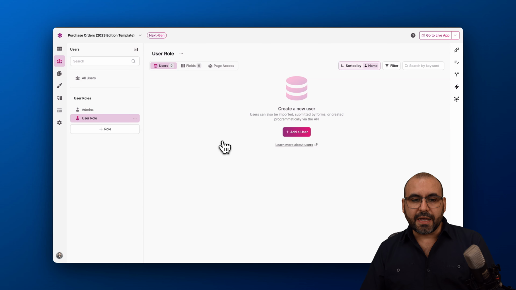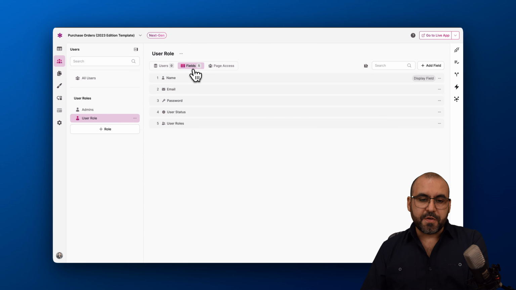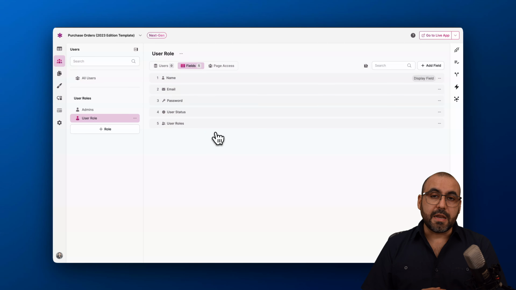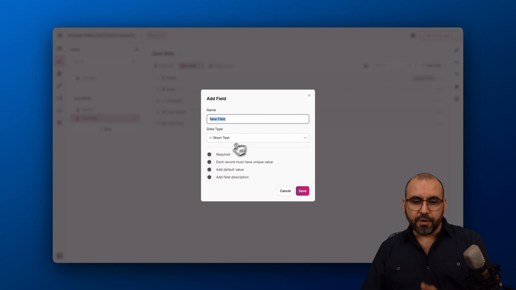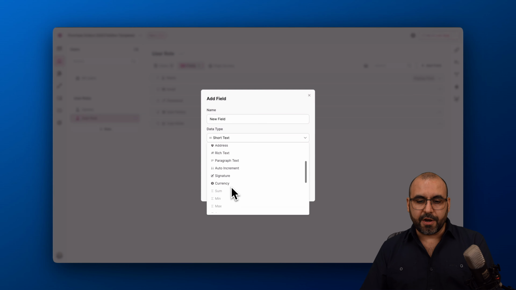And in this section, I can go ahead and create fields. Now in fields, these are the basic fields that are created. So name, email, password, user status, and user roles. But if I need more details for this user role, I can add more fields. Name the field, the data type that you're going to use for the field.